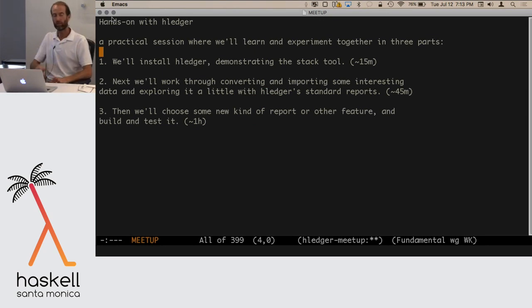Simon, Hledger talk. Who knows what Hledger is? Awesome. Okay. So there is an accounting tool called Ledger, which is written in C++. It's like a command line double entry accounting tool. Hledger is my Haskell port of that.